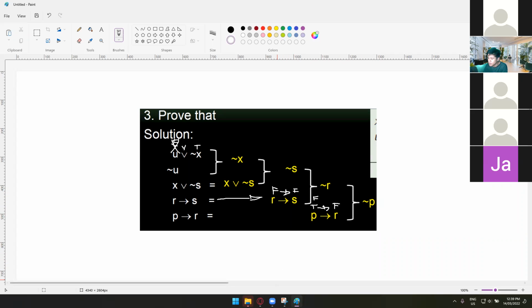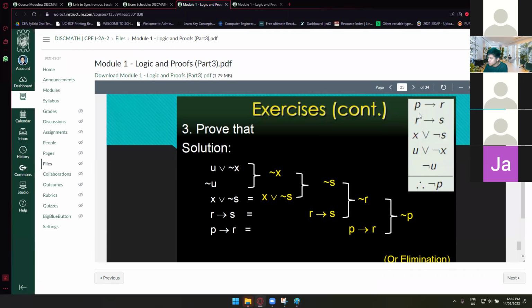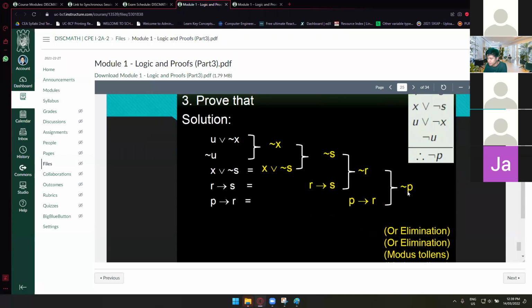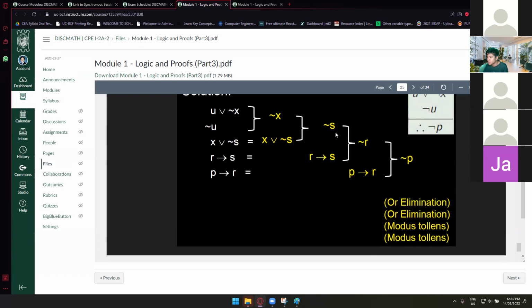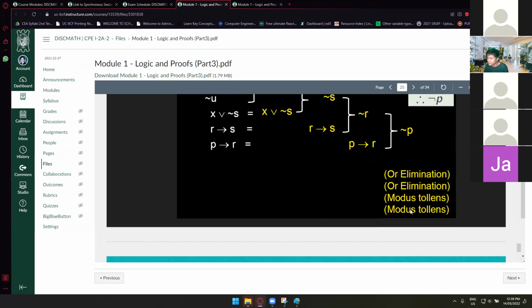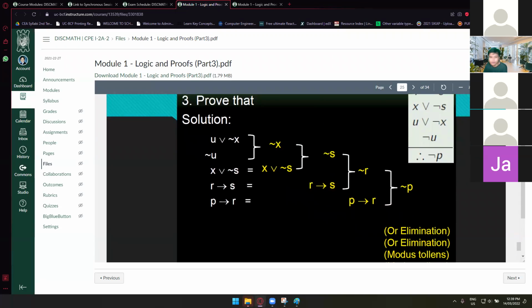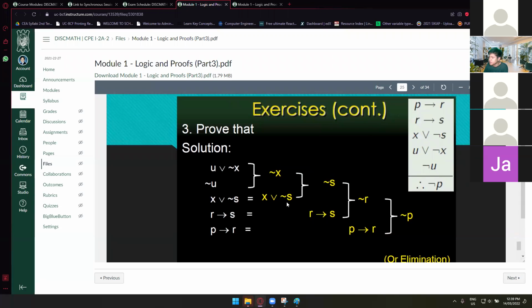Thus, we were now able to prove that those statements can be reduced into negated P, or this one. So we applied or elimination, and then modus tollens, and then another modus tollens, for 1, 2, 3, 4. Anyway, I hope we're clear with this number 3.